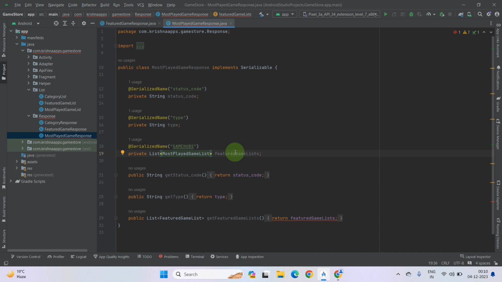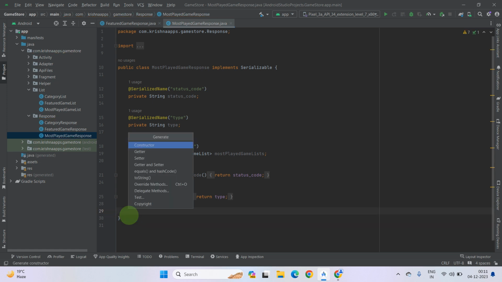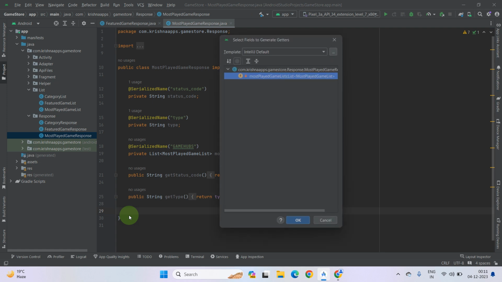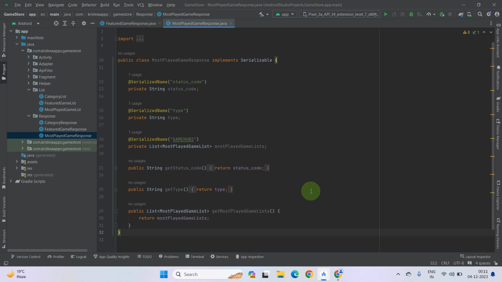Now also make the changes here. If you do not want to make changes here, just simply remove this one. Then press Alt plus Insert key and select Getter. Then select this value and press OK. Now it is done. You do not need to create it manually.